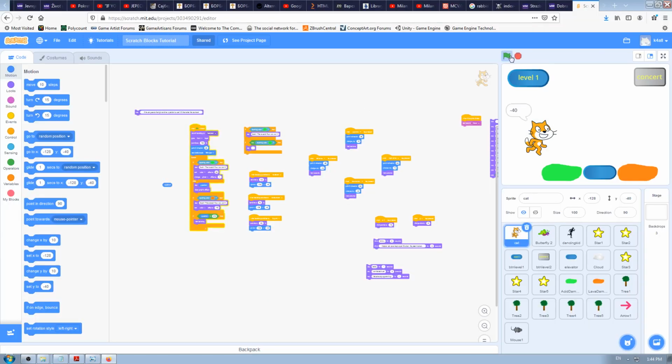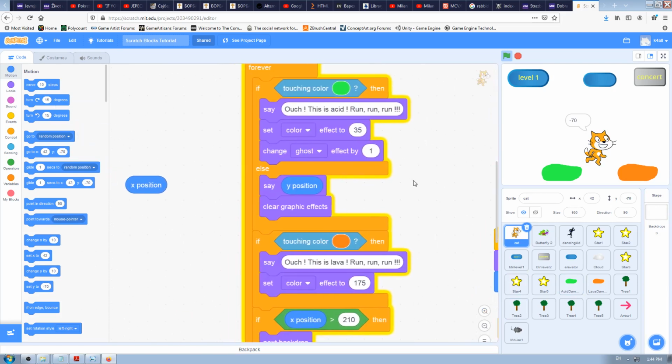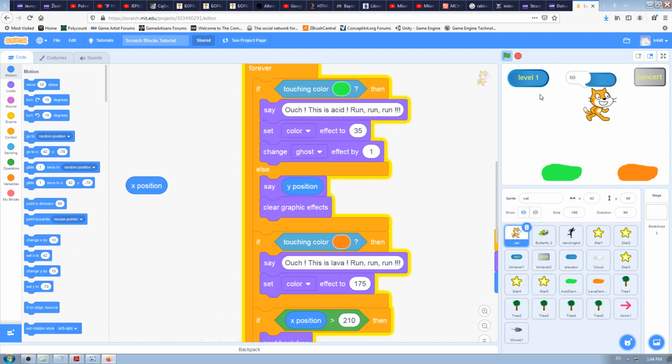So far, if I click on my game, it starts with a green flag and I can move my cat to the left and the right and up and down, I can move it where I want. And because in the last video we used this Y position block and put it in this say block, we now have the cat on the screen telling us all the time, forever, what her position on the y-axis is.